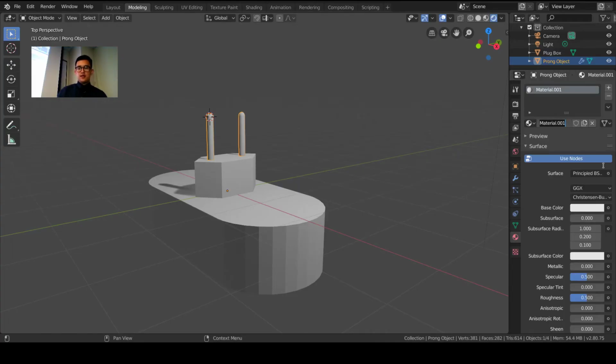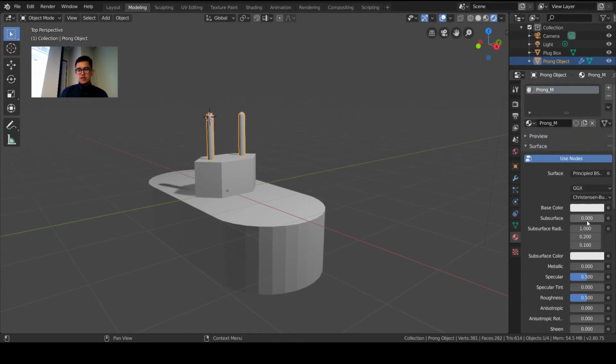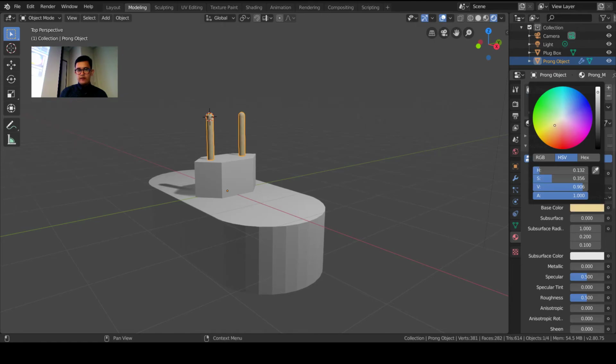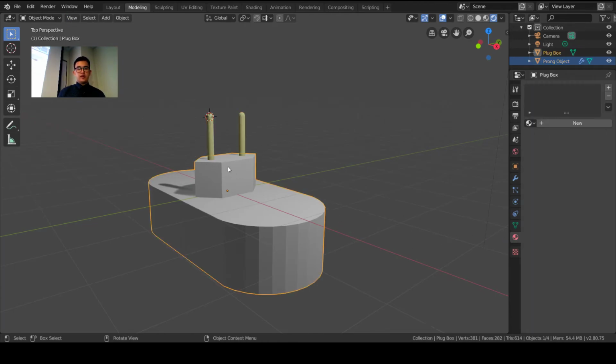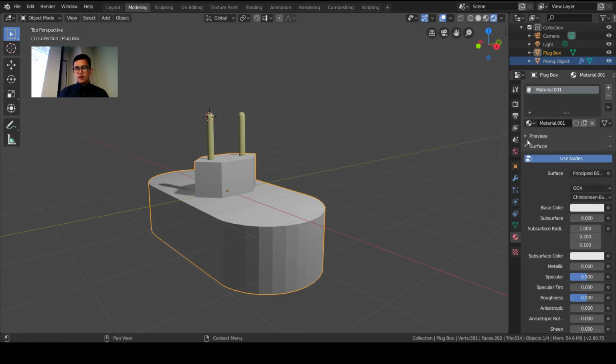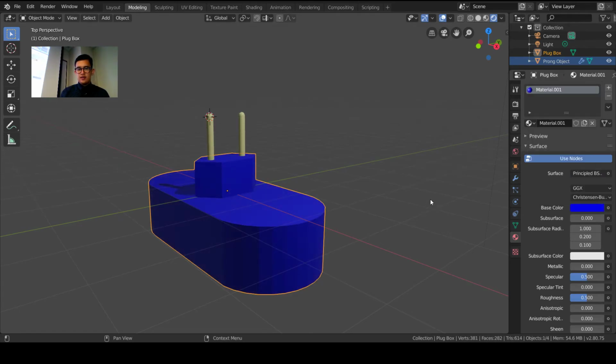And I'll just click on this here and type prong_m for prong material. And you can change the color by just clicking base color here and selecting a color. So I'll just have this yellow, just in case it's gold or plated with something. And now, since I'm in object mode, I can click something else. So here's my box. I'll create a material for that also. And in my example, I had a blue color, so I'll do that also. Okay, so that's all you really have to do to get a basic color on something.